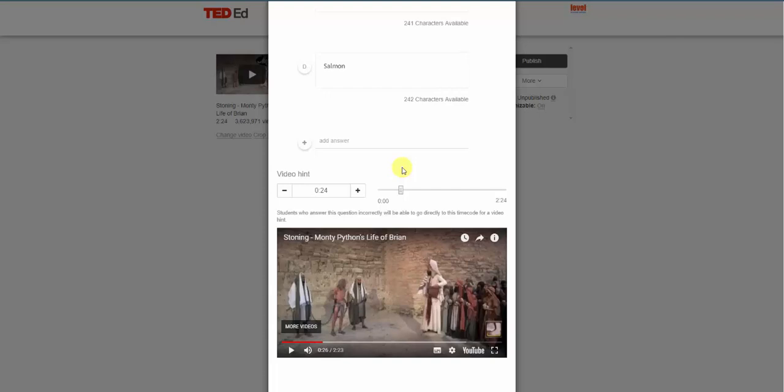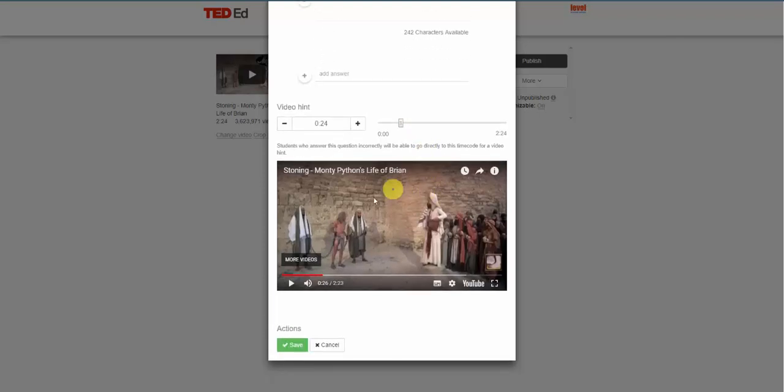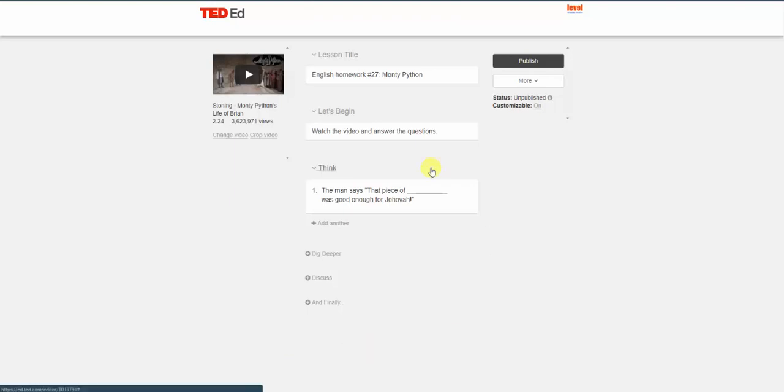So it gives them the exact moment the answer appears, which I find is useful to give them a helping hand. Once you have completed your question, you just press save, and it is registered in the system.